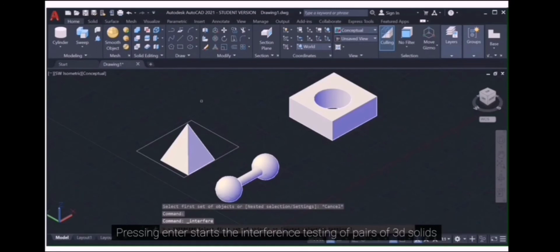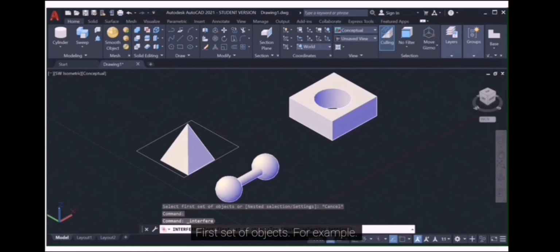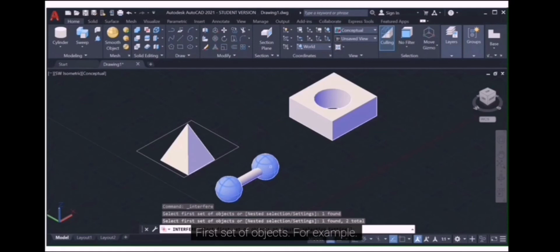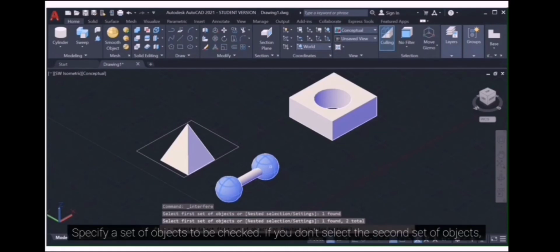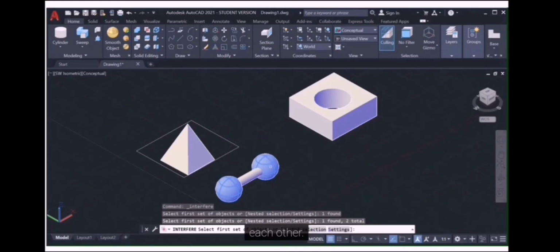Pressing Enter starts the interference testing of pairs of 3D solids and displays the Interference Checking dialog box. First set of objects, for example, specify a set of objects to be checked. If you don't select the second set of objects, all objects in this selection set are checked against each other.